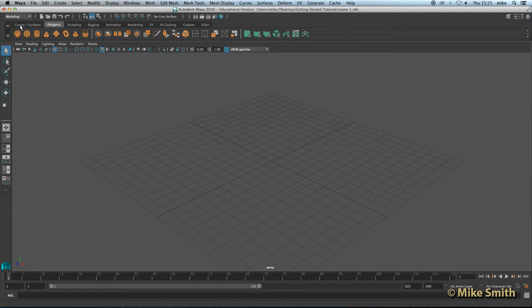Below that, we have what we call the shelf. And on the shelf, again, we have different tabs depending on what you're doing. I'll leave this on polygons for now. And then we have some basic options, some shapes and some tools. The good thing with Maya is if you hold the mouse over something, it tells you the correct technical name, so you can pick that up quite quickly.